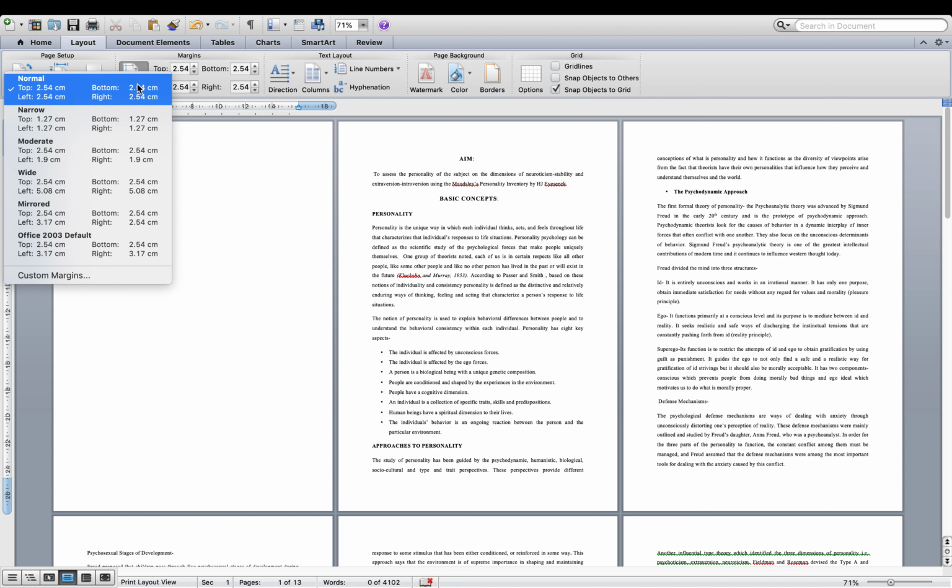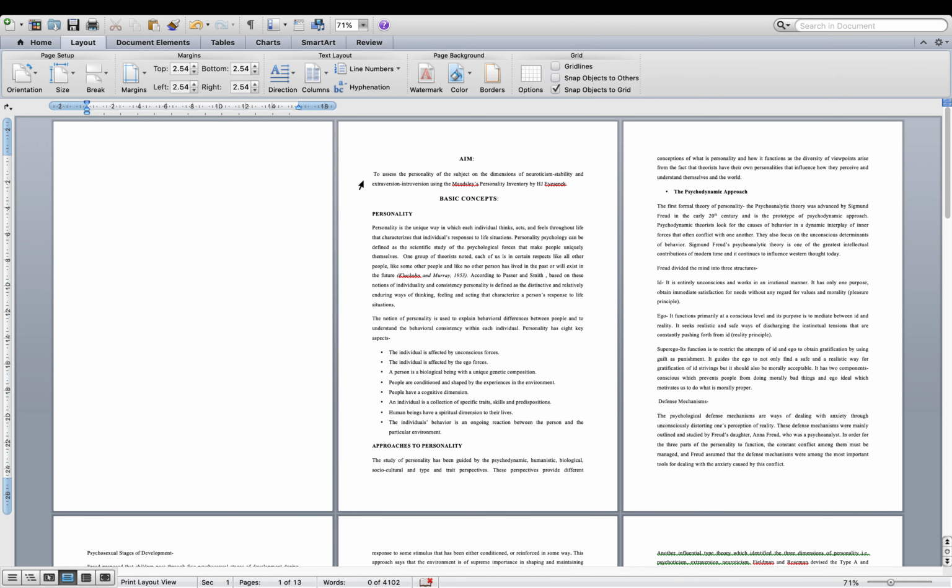My laptop is using a centimeter scale, and you can also use an inch scale if you want to. Now you can see how for top, bottom, left and right, you have a 1 inch space.